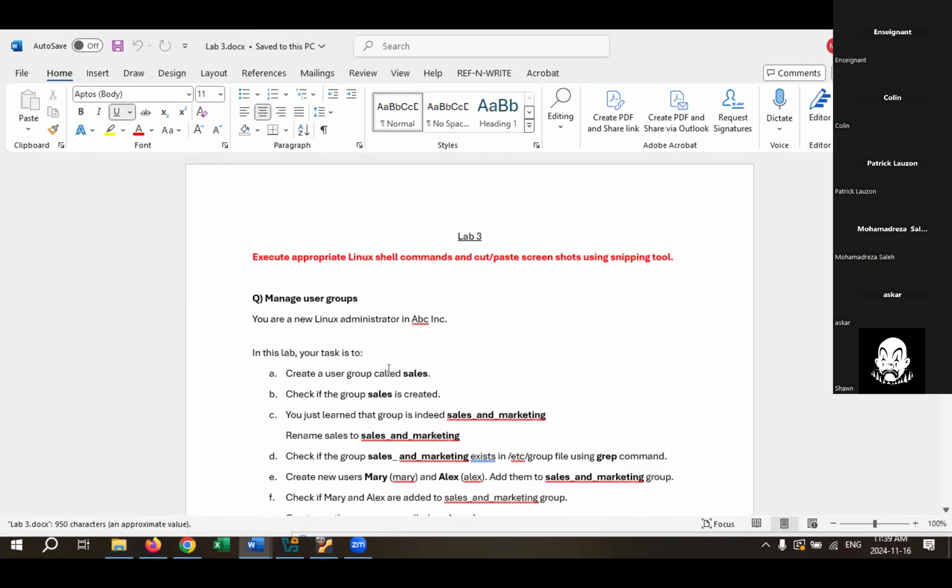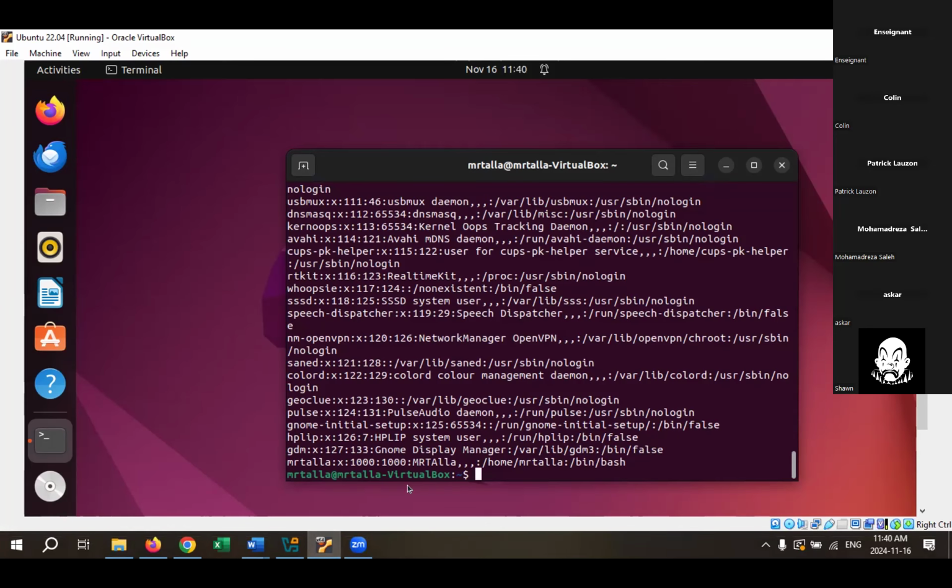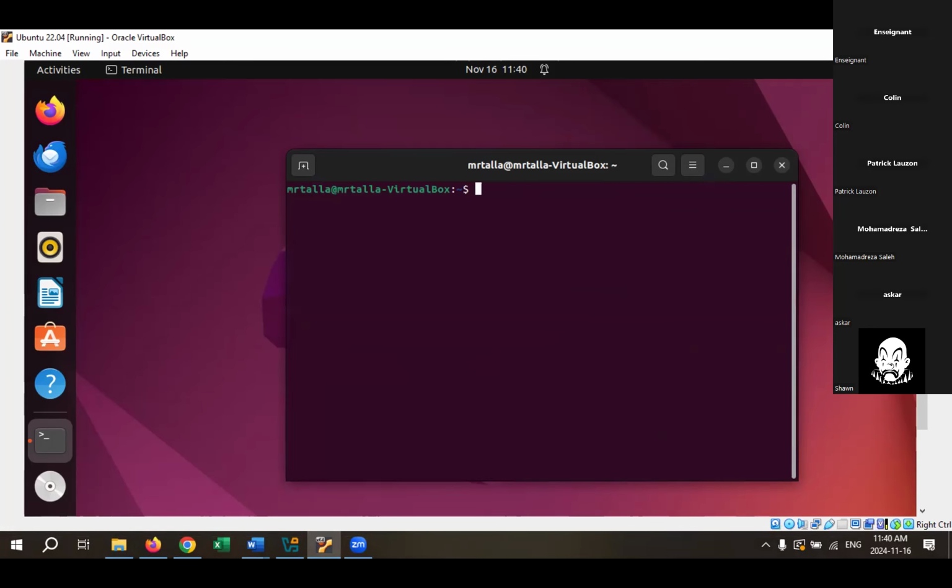create a user group called sales. Okay. So we want to create the user group called sales. Can you tell me what command you will use to create the user group called sales? So clear, right? groupadd. So sudo groupadd sales.